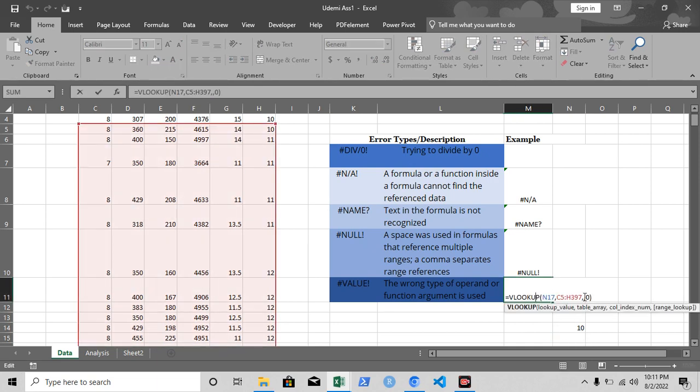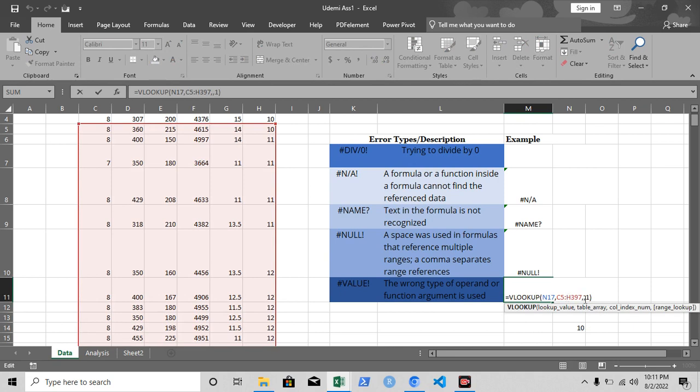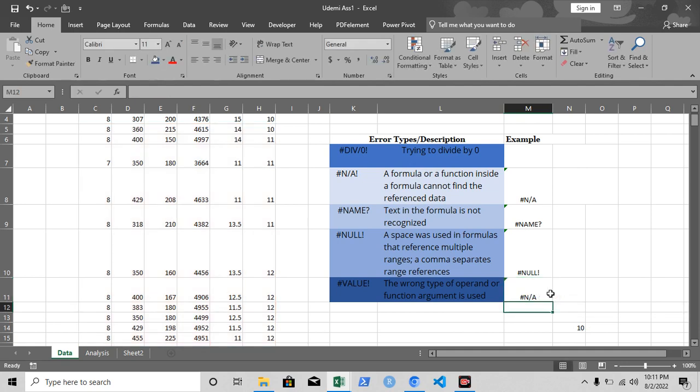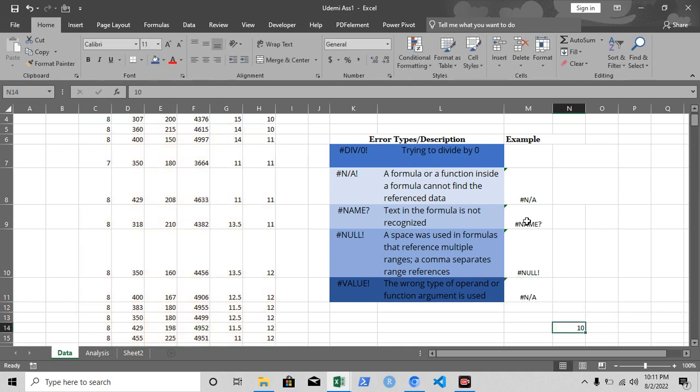Let me put it in here instead. Why is it not giving me the value error? It should give me this value error. Let me copy this back.